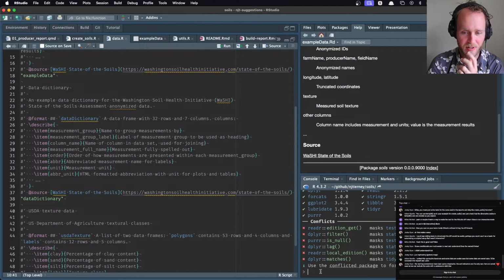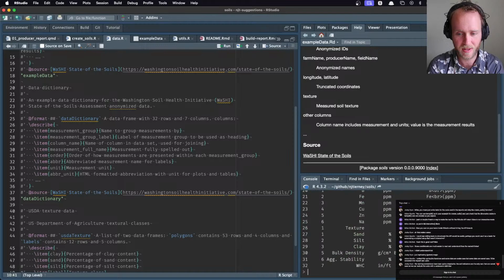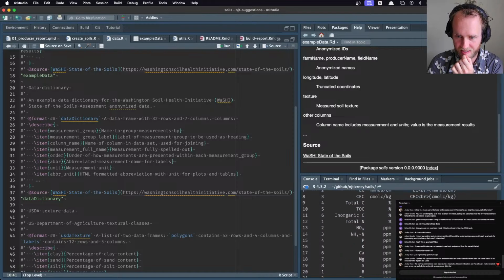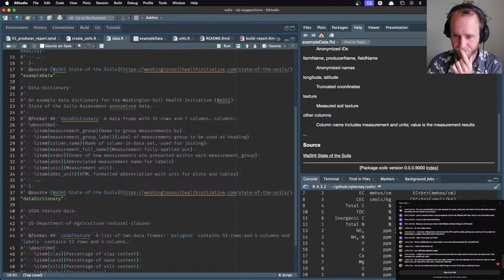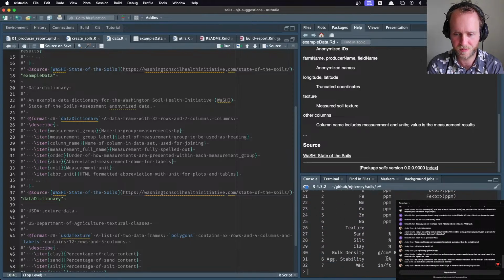Cool, a data dictionary, that's really nice. This tells me what is in here and what all the columns of the data mean. Again, that's really useful.